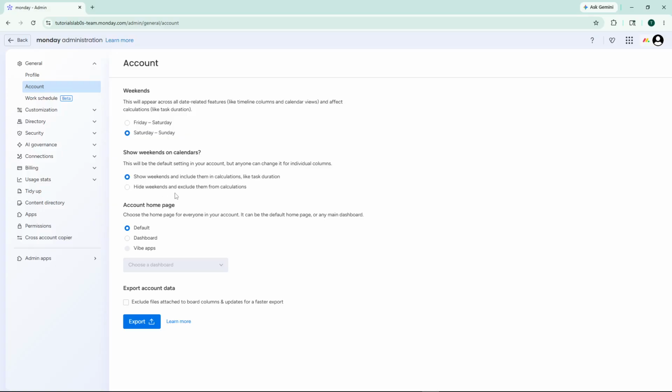Once you locate it, click the circle beside this option to enable it. This will activate the setting and immediately apply the change across your entire workspace. And that's it. You've successfully removed weekends from Monday.com, which means your boards will now display only weekdays and your timeline calculations will exclude Saturday and Sunday.